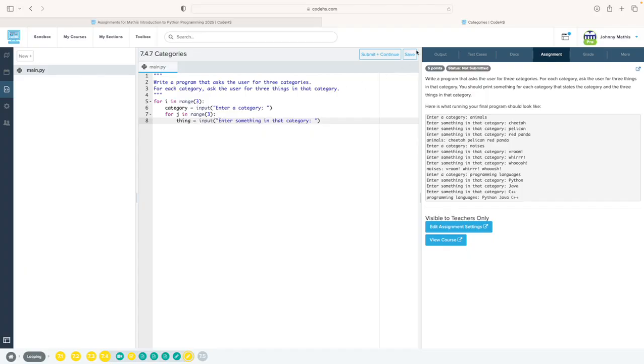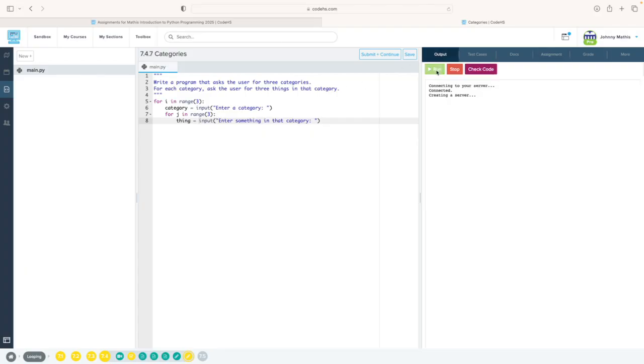All right, this looks good so far. So let's just test it out. Let's see what it looks like. So we run it. Let's enter a category. We put car. Into something in that category: Honda, Jeep, Lexus. All right, good. And we have letters. We can just do something quick: A, B, C. Numbers: 1, 2, 3. All right, good.